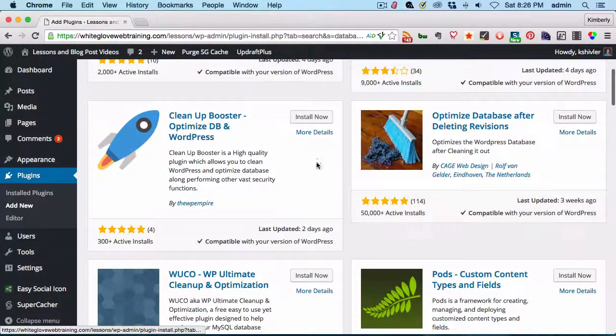When I finally got to this one, Cleanup Booster, 300 plus active installs, not huge. Only 4 reviews, not huge. 5 stars, which is good. It's compatible with my version of WordPress, but it does what I need it to do. So I went ahead and tried it, and it worked really well. So I'm going to show it to you.